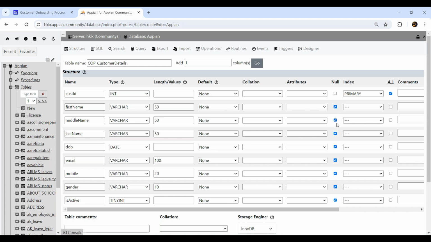If you check this checkbox, it means the field can accept the null value. Let's see, if I remove this particular checkbox, it means that first name is mandatory. If you don't provide the first name, the database write will fail. So you can do it according to your requirement. If it is required, you can put it. So this is the COP customer details table that we created.